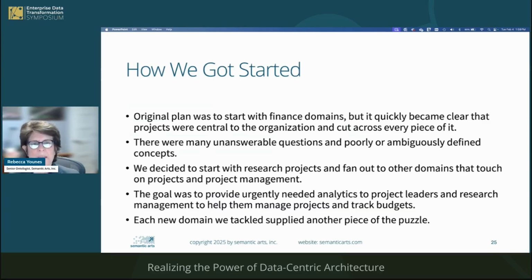Okay, quick look at how we got started at this client. The original plan had been to start with finance domains, but as we started talking with them, even at the very first meeting, it became clear that they had a lot of unanswered questions and were struggling in some ways to successfully manage their projects because they couldn't answer certain questions or because some of their concepts were not well defined. And so it became clear that where we really needed to start was with research projects and then sort of fan out from there to other domains that touched on projects and project management.